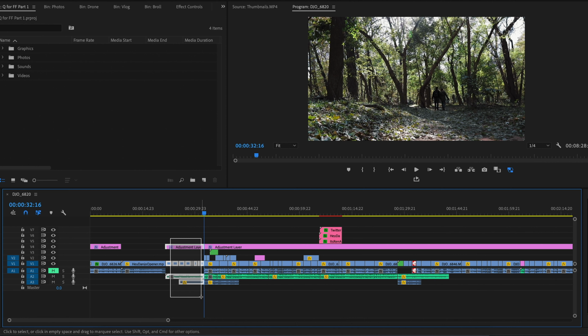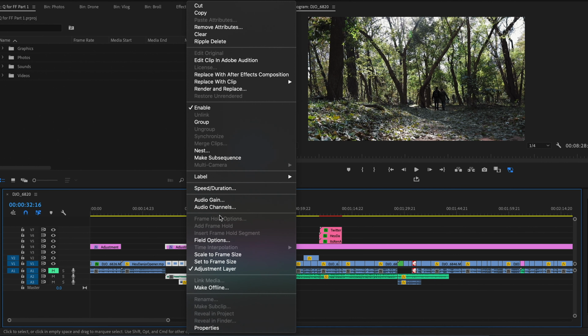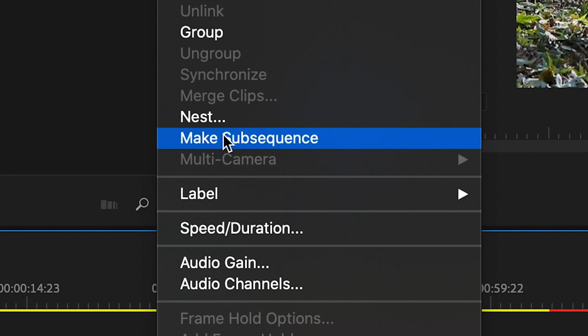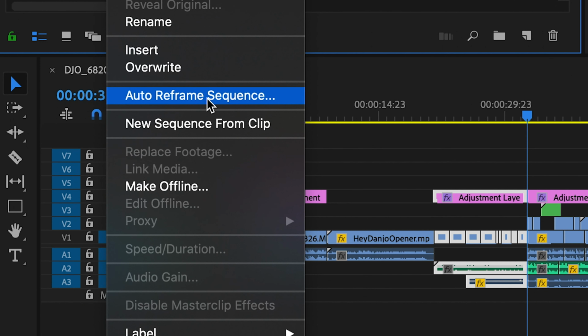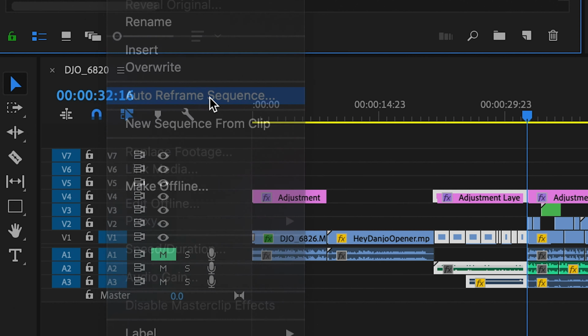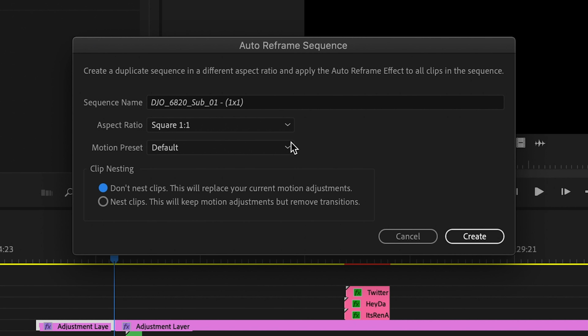All I have to do is select the clips that I want. I'm gonna right click on that and say, make subsequence. That's gonna immediately pop up inside of my project window right there. I right click on that and I say, Auto Reframe Sequence. Now this is where the magic happens.